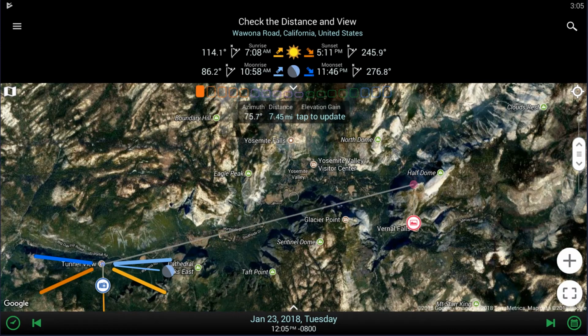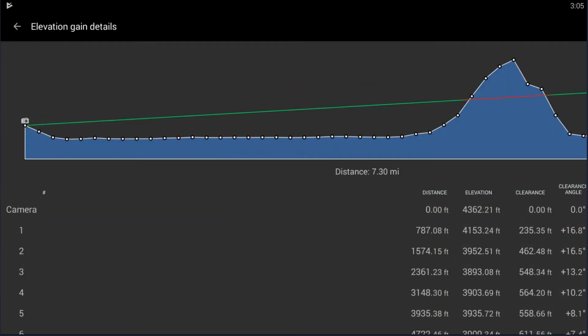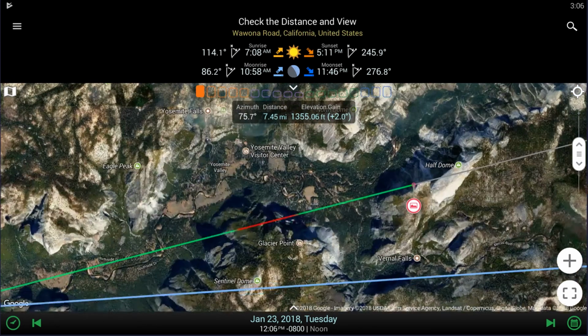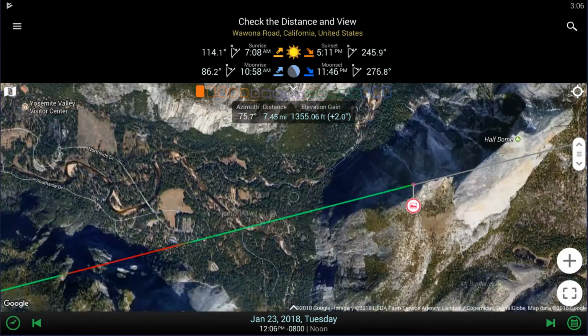But let's just say we move this down and we wanted to get, let's say, this section. Once we do that, if we click on elevation again to tap to update, you can see now that there's red in the way. That means that somehow your view is obstructed. So you can click here again and see what's happening. Basically, you've got that little hill that's in your way. This is really good to give you an indication of line of sight and allow you to see right away if you can get a clear view or not.